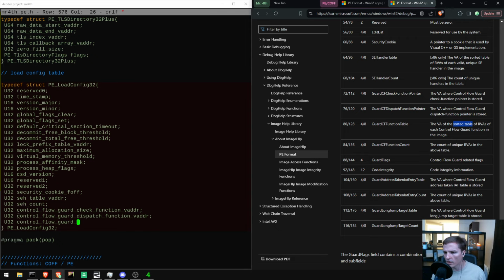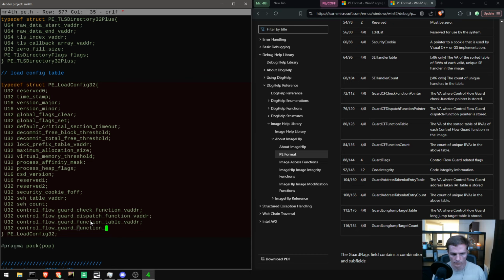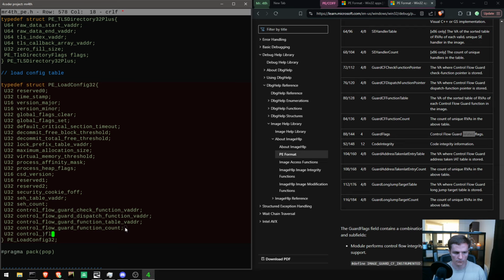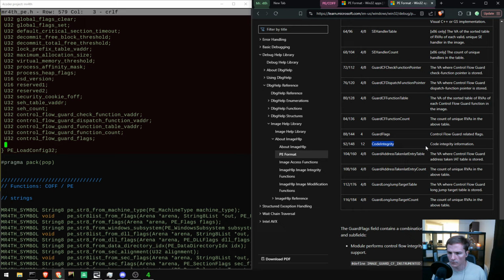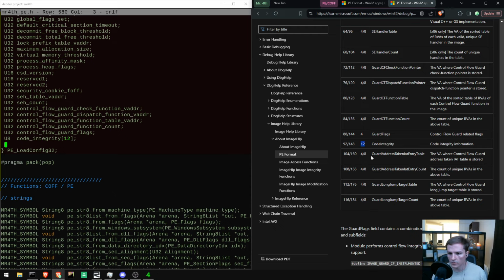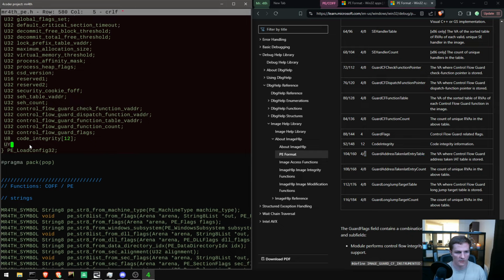Function table. The VA of the sorted table of RVAs of each control flow guard function in the image. Function table VAdder. Control flow guard function count. Control flow guard related flags. Code integrity information. That's sort of non-specific and cryptic, and I don't know what that means exactly.